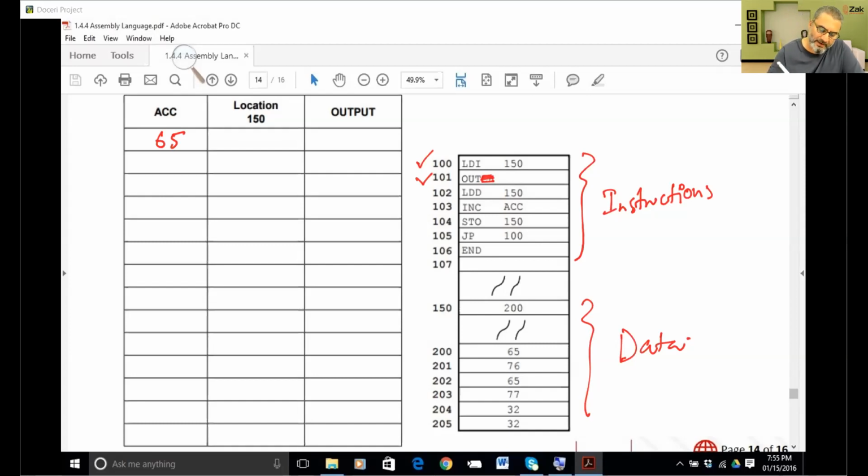So what will be output? A. You may write this A in the same line, or you may write A in the next line. It's up to you. All right. So location 150, let's write it in the same line, A. So what is location 150 over here? 200. So accumulator is loaded with 65. That 65, when it will be output to the screen, we see what? A, and location 150 is 200.